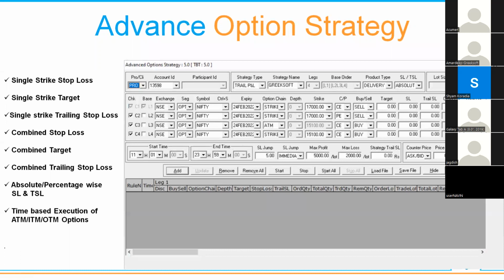And then we have advanced option strategy. Now, as I mentioned earlier, advanced option strategy is my most popular strategy as of now, because many people were demanding this strategy, and we have come up with this strategy.